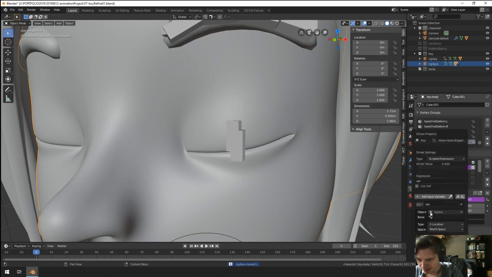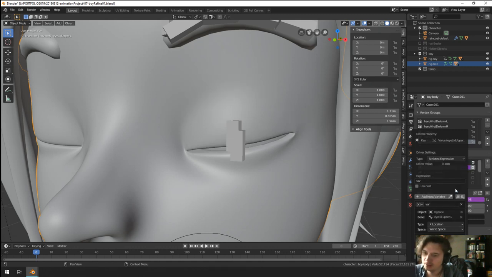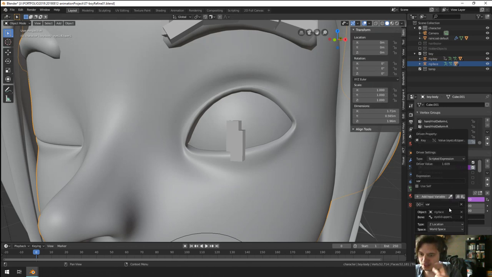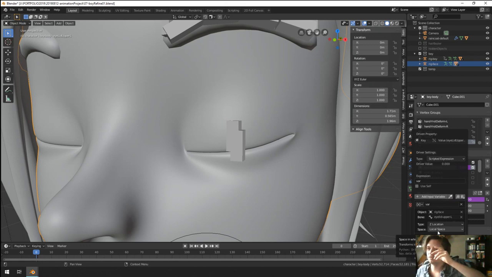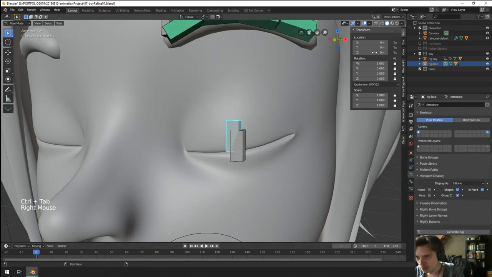So object face, and then in here we have our eyebrow eyelid upper, right? And then of course we want to put the type of what he needs to get from that variable, because now it's just all the transformation variables. It picks the X location. We want the Z location because we want to move it up and down, and the space is local space. Because we want not the value of where it is in world space, but the relative where it's posed. So a bone will always, if it's in resting pose, always be on 0, 0, 0.